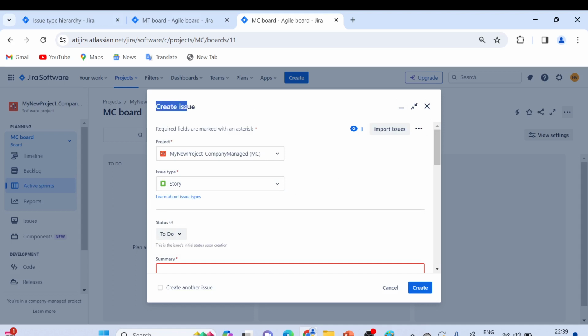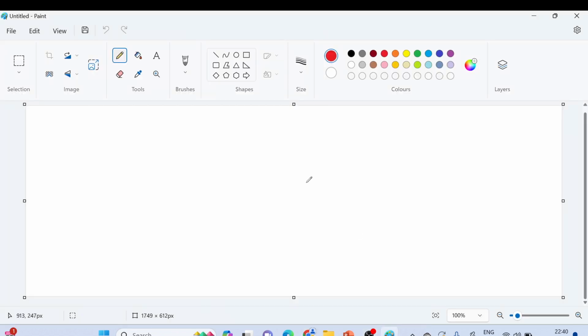So here you can see the create issue dialog will open in this window. From here we can create the issue. So let's talk about what the different issue types in Jira are, right? What are the major and most important issue types we have? These are the major issue types we have in Jira. Let me talk about them a little bit so that you can understand better.